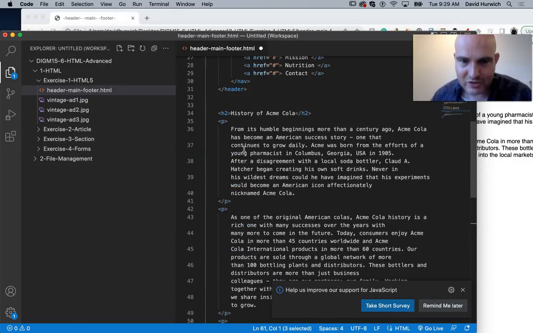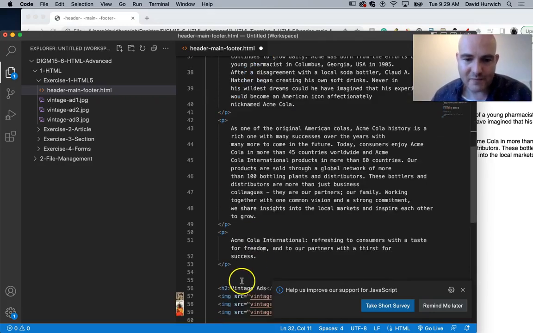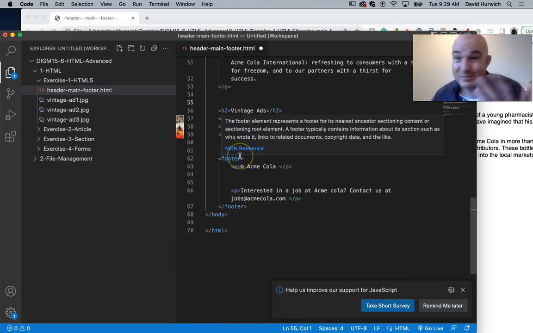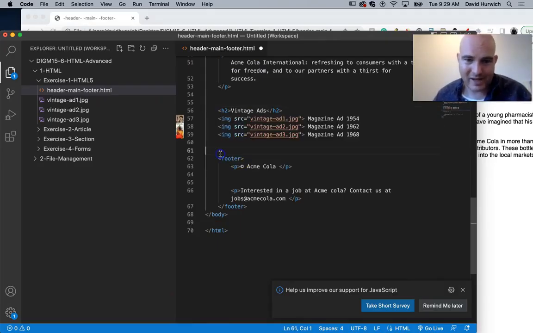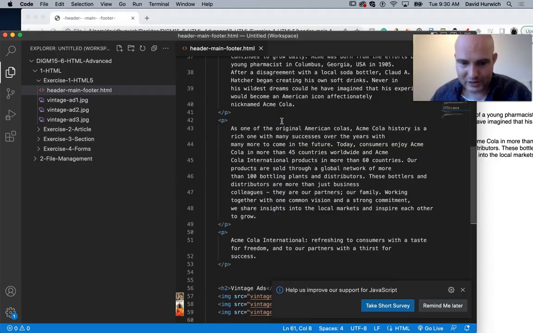And then everything between my header and my footer is going to be my main. My information here, I'm assuming, is not going to be on every single page of this Acme Cola website. It's just going to be on this one page. So that's stuff that should be inside of a main tag. Okay.